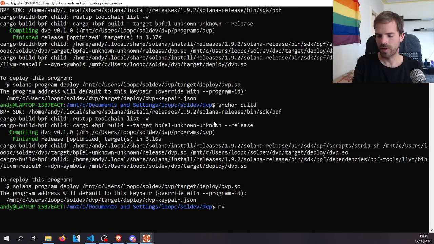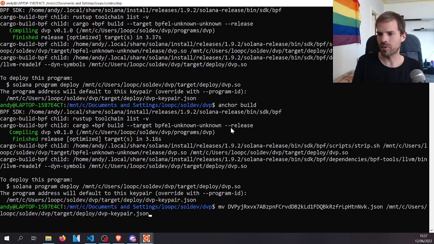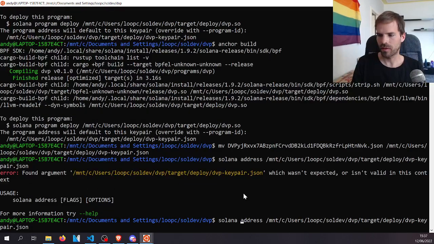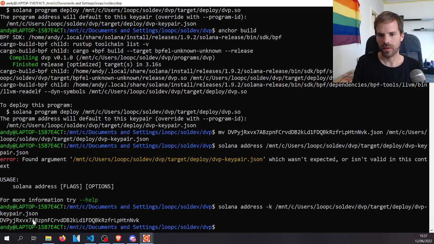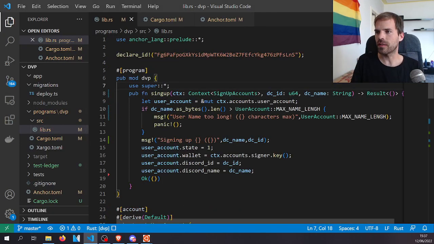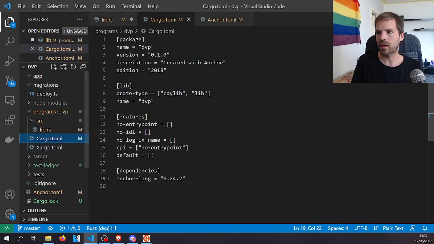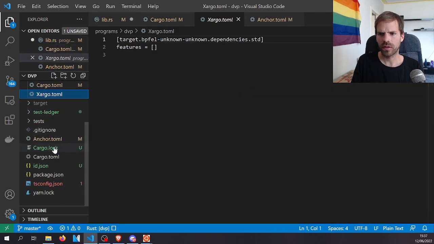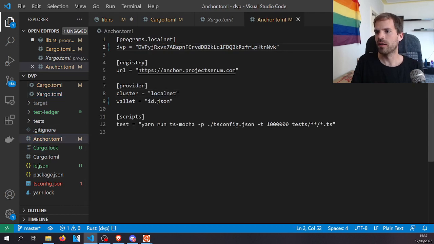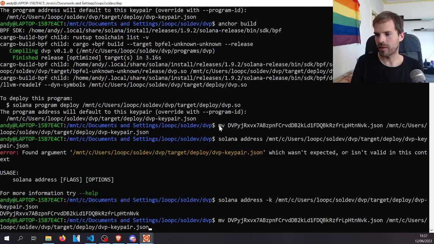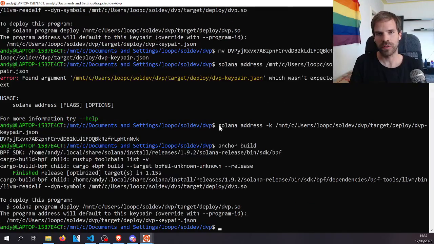Anyway, it will use this one. I want to move this one to there. Yeah. And then I'm gonna Solana address from this thing. I'm missing the key. Yeah, that's good. Okay. Now we need to put that address in here. We need to put that address... where's my anchor? Here. In here. And then we're gonna anchor build again. That's just how you do it. And then we can deploy it.